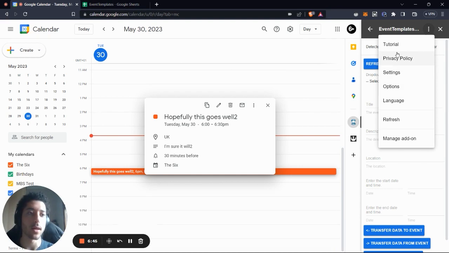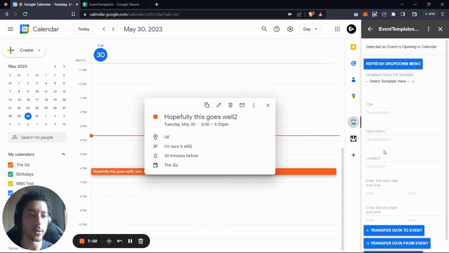Sheet to our add-on, and then our add-on will work with the data that you have in that Google Sheet. Going through the options, we have a tutorial that takes you to our blog where you'll find this video and some other videos. Our privacy policy, the settings is where you configure your Google Sheet. The options looks at these different parameters over here. So say you want to just have the title and description. You don't want to deal with the location, the start time and the end time. You just configure that over here.